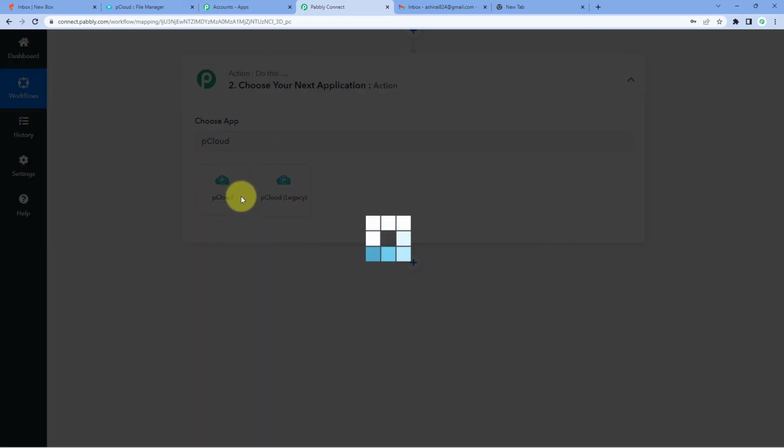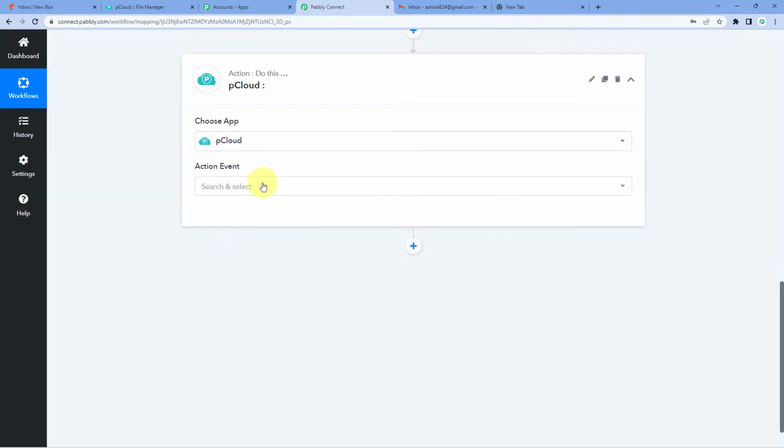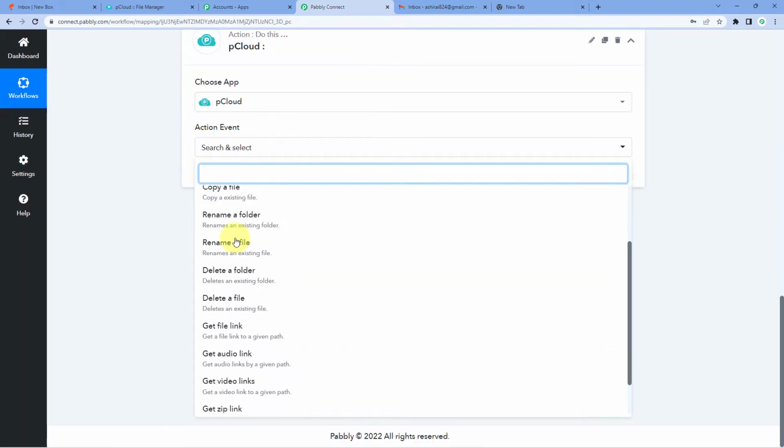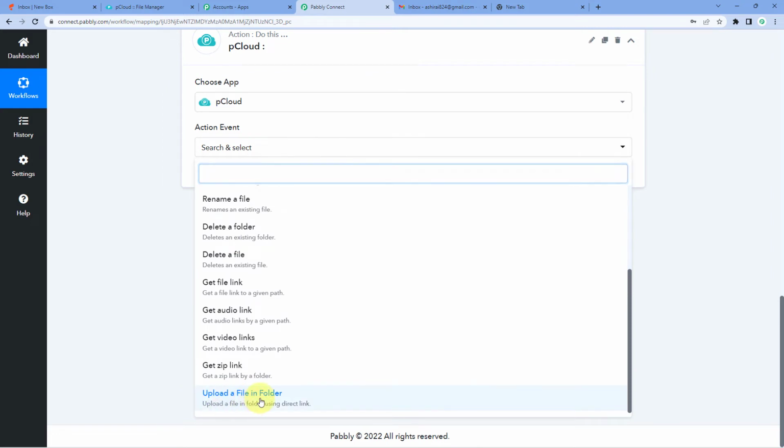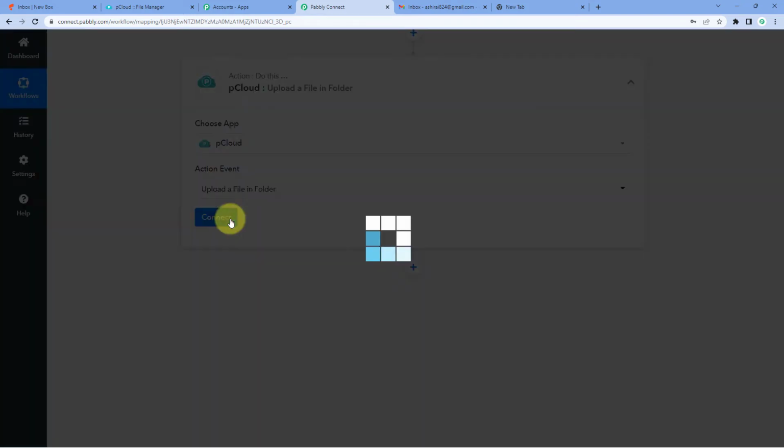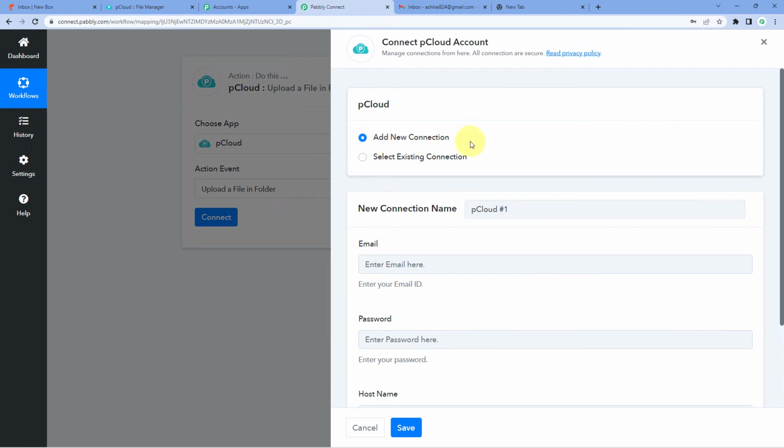pCloud it is, just select it. And after that, in the action event drop down, select upload file, so upload a file in folder. Just select this action event, click on connect and select add new connection over here.